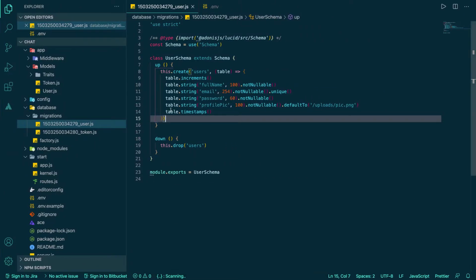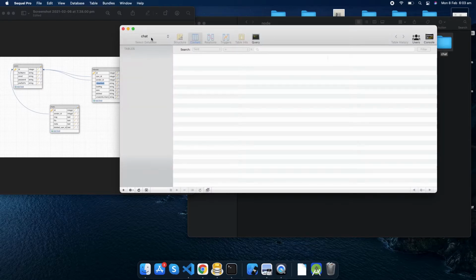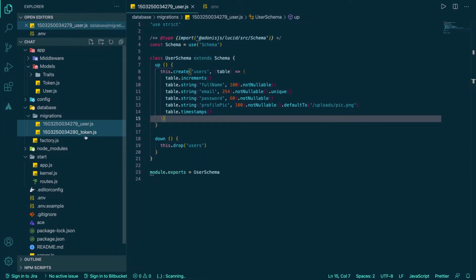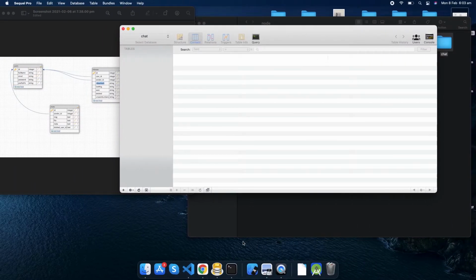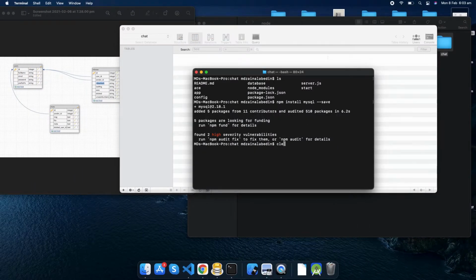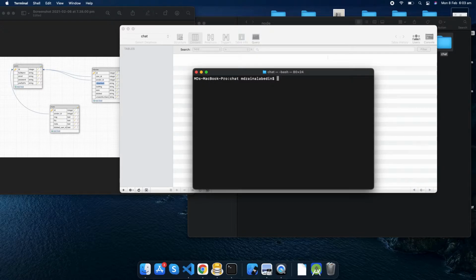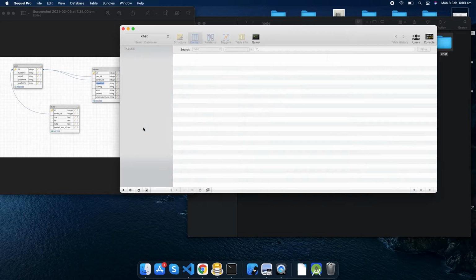So how do we create a table now? If I show you in my database, I have a chat database, but I don't have any tables yet. So now we have 2 migrations. If we go ahead and run this migration using a terminal, we will be able to get the 2 tables here in our database. So how do we run a migration? That's a simple command: adonis migration run. This is very simple, and once you hit enter, it should create 2 tables for you. Perfect, we have 2 tables created successfully.